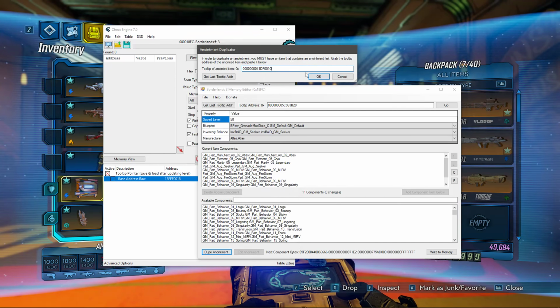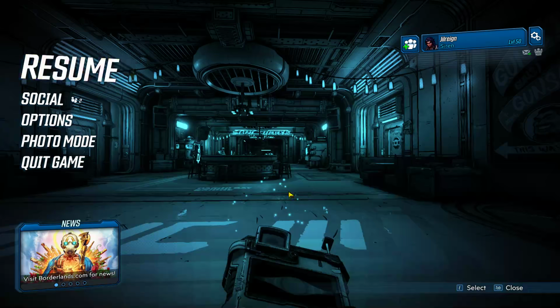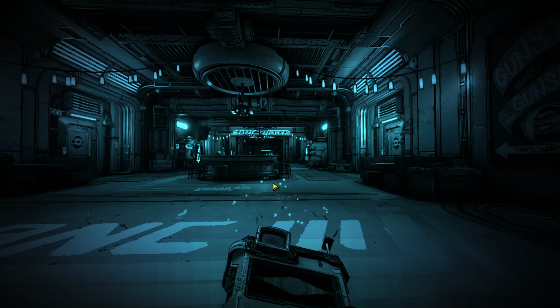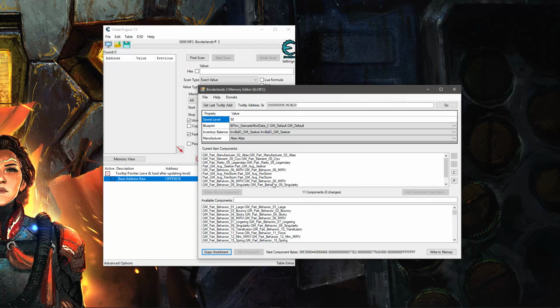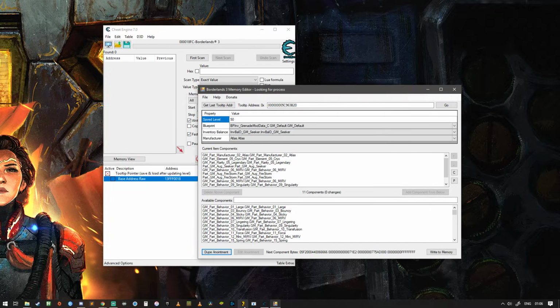Recap. Alright, so done writing to memory, exit to desktop. Now, I should have had it ready to exit to desktop because the dupe anointment does not give you that warning to remind you. But once you get a bit more experienced with it and you are not slow, then there shouldn't be any issue with it anyway. But while you're learning, just make sure you follow the steps and do it safely. You want to minimize the risk of failure.